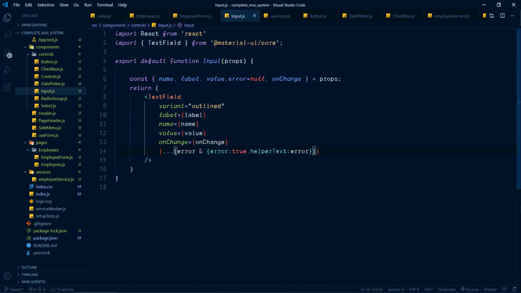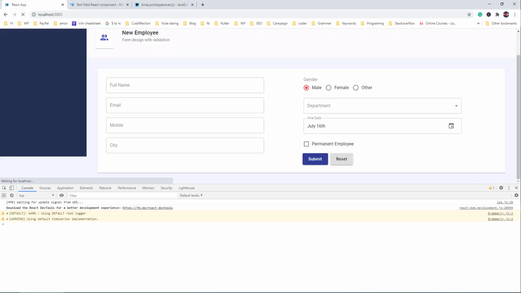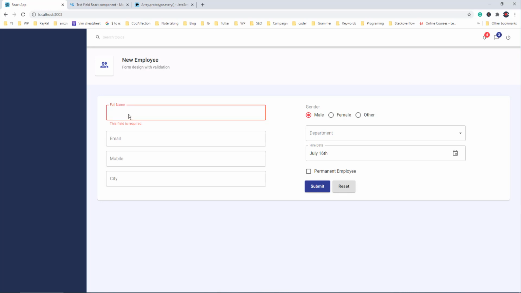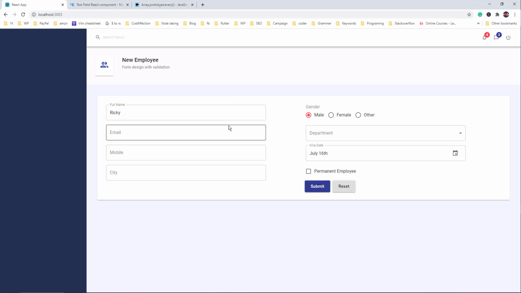Sorry, here we have to use two and simple. Let me save this and back to the application. Let's check whether it is working or not. Now let's submit the form without full name. Boom. So here we have shown the error message for full name. Now let's provide a name here. Submit the form. Now it works.